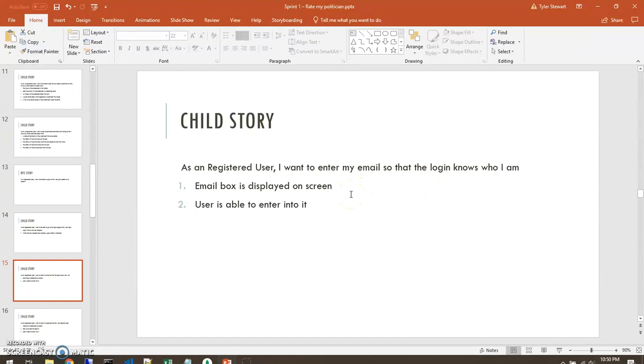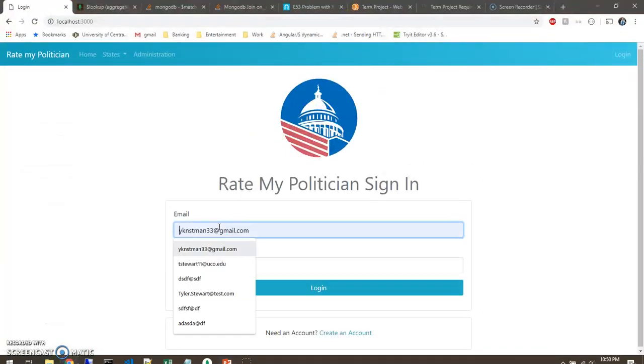As a registered user, I want to enter my email so the login knows who I am. Acceptance criteria. Email box is displayed on screen. The user is able to enter into it. There we go.